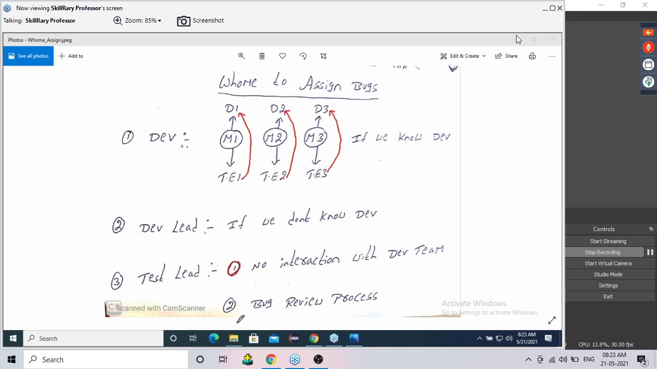Now what happened? I reported some 3-4 bugs to the developer. In 95% of the cases we always know who the developer is, guys. Please remember this point. If you ask me, 99% I know who the developer is. At the beginning of the testing, only my lead will inform me. Please don't forget point number 1.